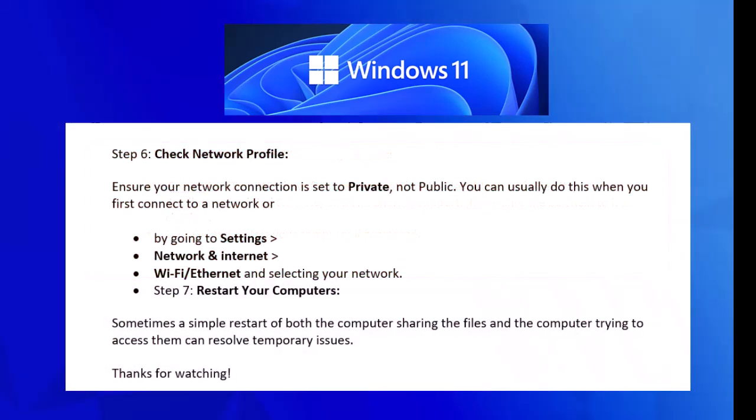Step 6. Check Network Profile. Ensure your network connection is set to private, not public. You can usually do this when you first connect to a network or by going to Settings, Network and Internet, Wi-Fi/Ethernet, and selecting your network.